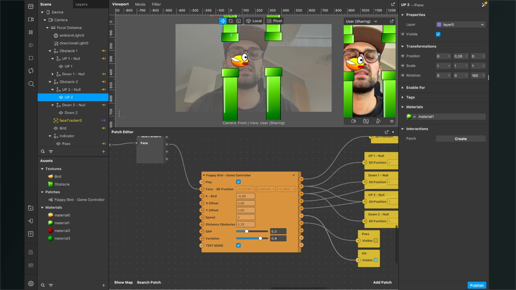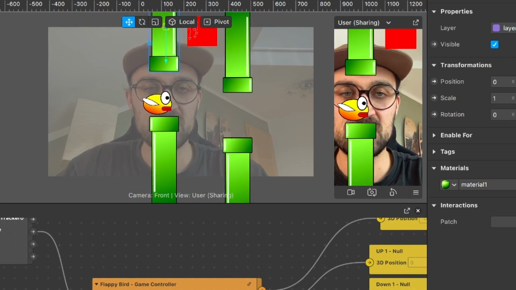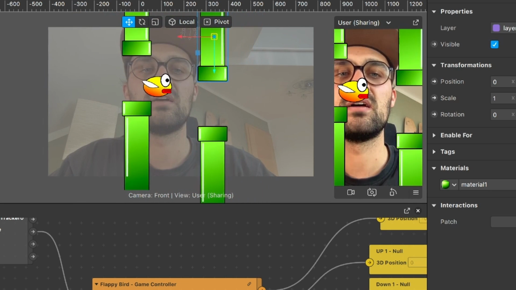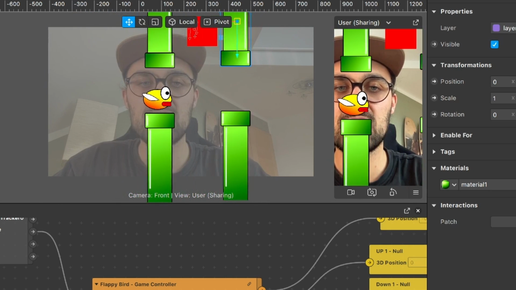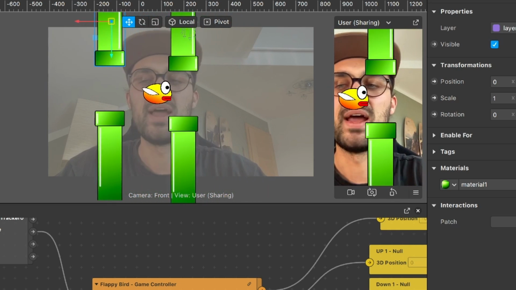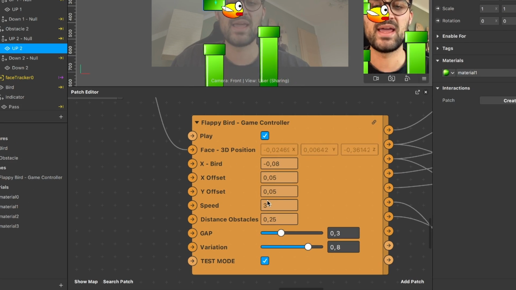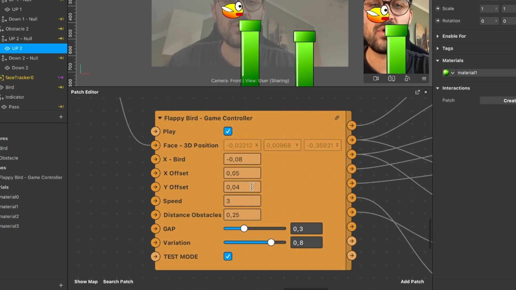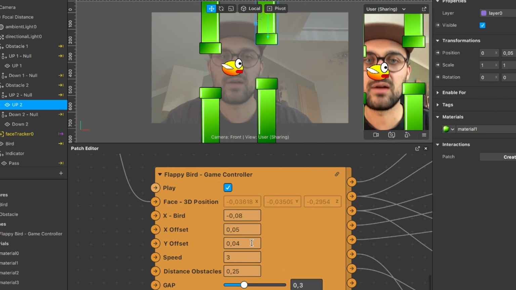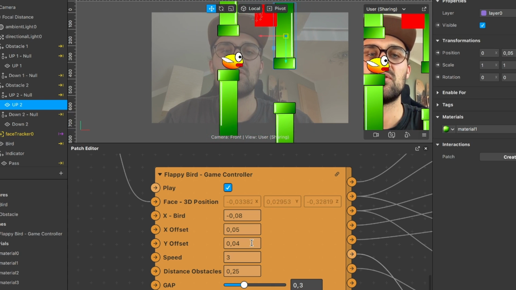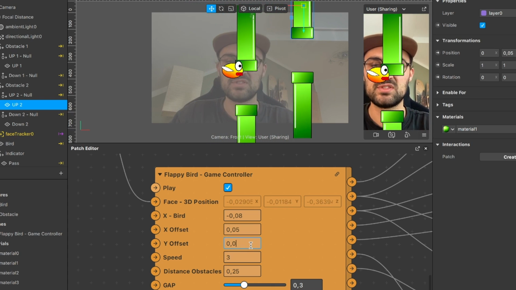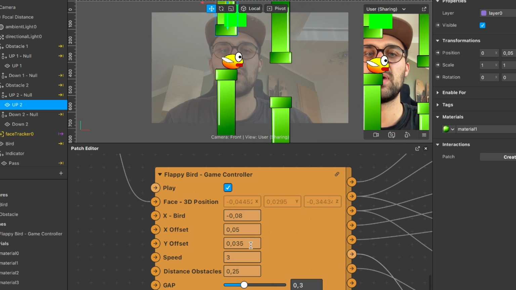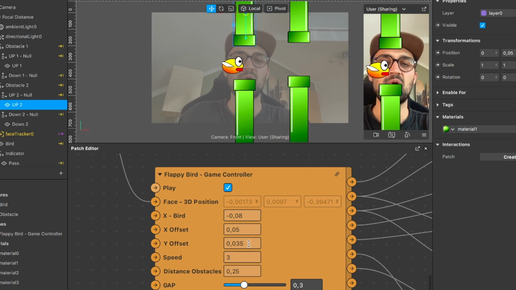So now we can test if the bird is right. This is already red, as you can see. It is not touching the obstacle, and is already red. So we have to set down our Y offset. So I think 0.04 will do the job. So when we touch it now, it is red. Maybe set it down to 0.05, so it is much better, I think. Yes, this is a good value.